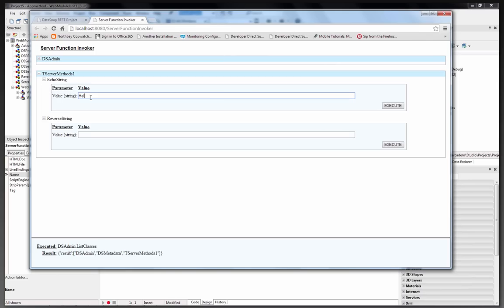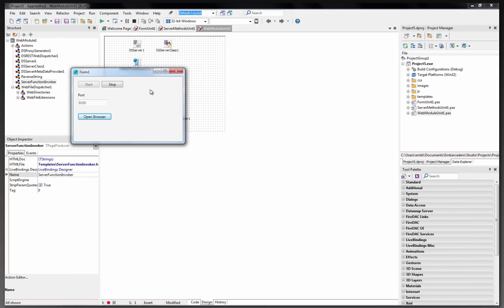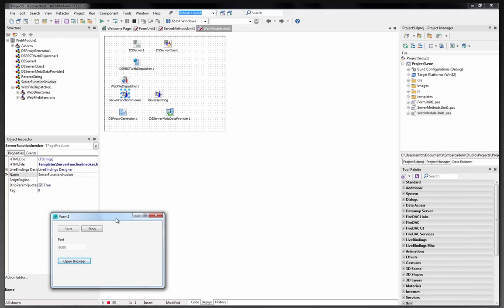So hello will execute. So now it's a browser client calling into our DataSnap server. Here's the echo string, hello world, and we'll execute, and the JSON result is it was sent hello world. The result coming back is the reversed string. All right, so it's just a little test bed in our browser if you want to test the different method interfaces inside of your server class.